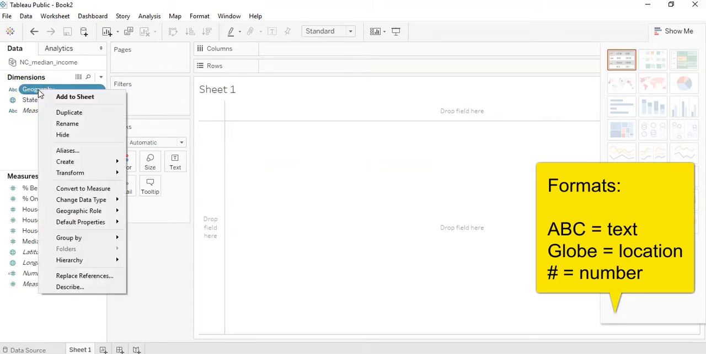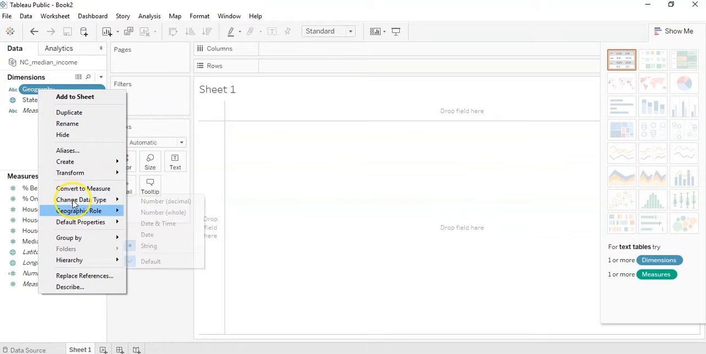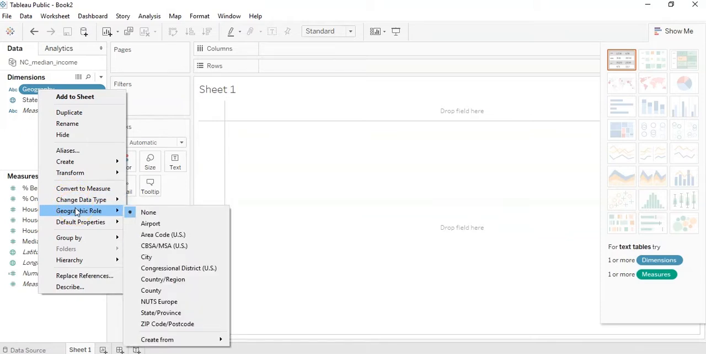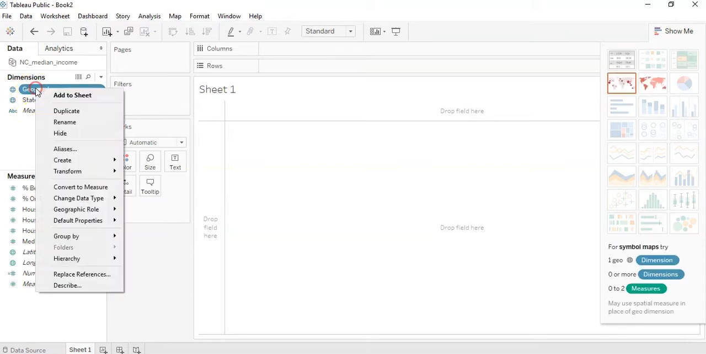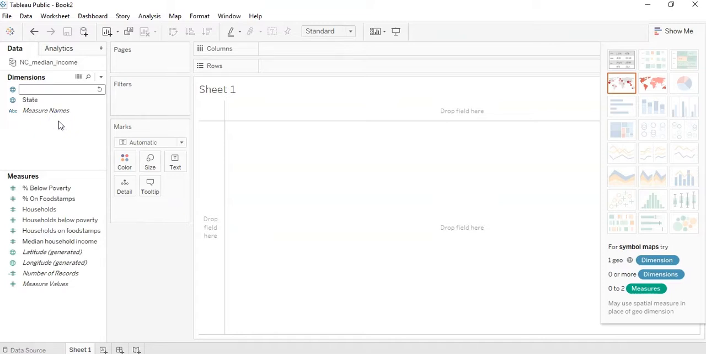Right-click on geography, click on geographic role, and then scroll down to county. Geography, geographic role, county. Now you see how the ABC went away, and instead you have the globe. That means I can now map that field. While I'm at it, I'm going to right-click on it in geography again and rename it. Let's name it county. So right-click on it and rename it county.